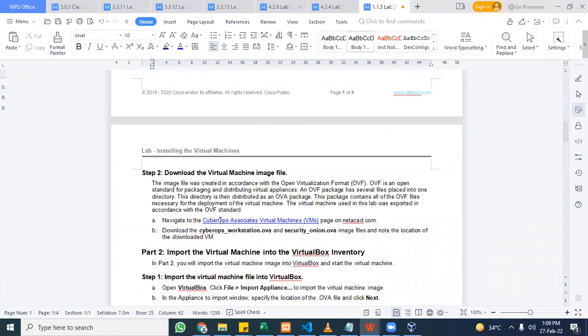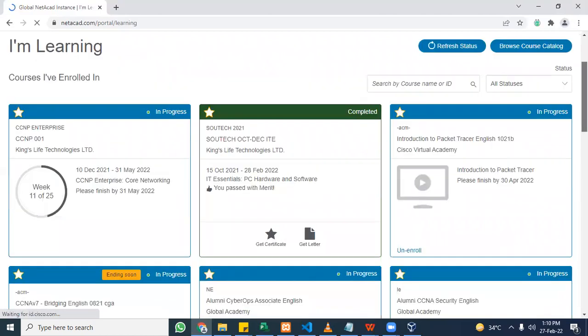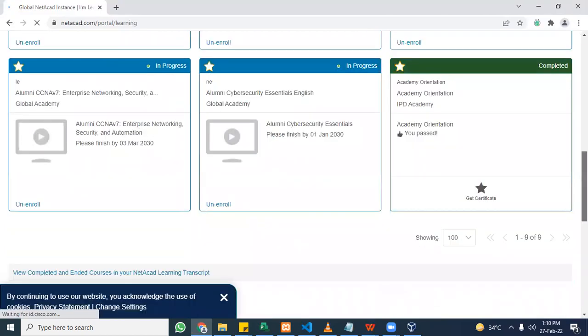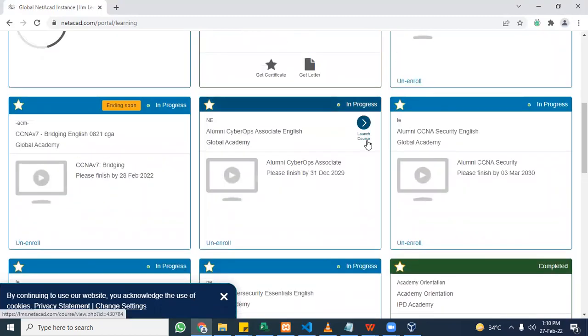Now you're told to navigate to the CyberOps Associate virtual machine. So this is the link here, right? I will open up my browser and get to that link. CyberOps. So I've taken this course quite a long while ago.